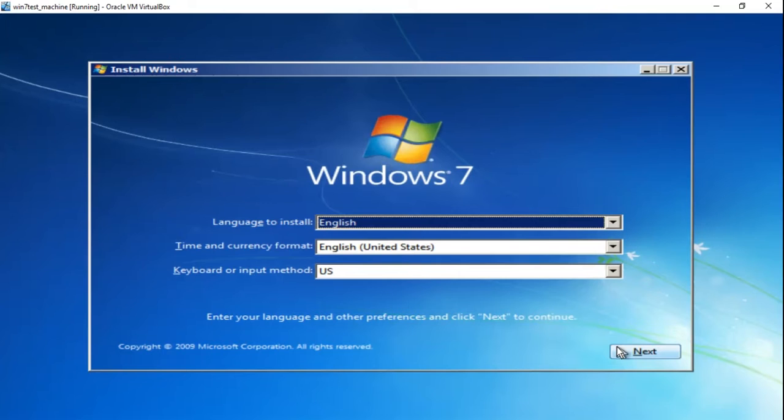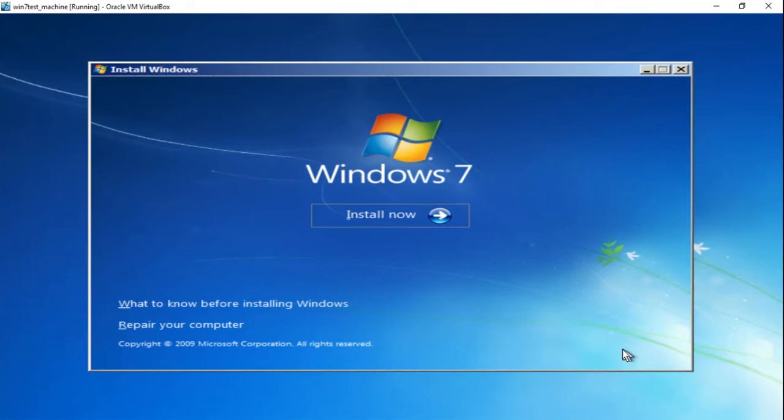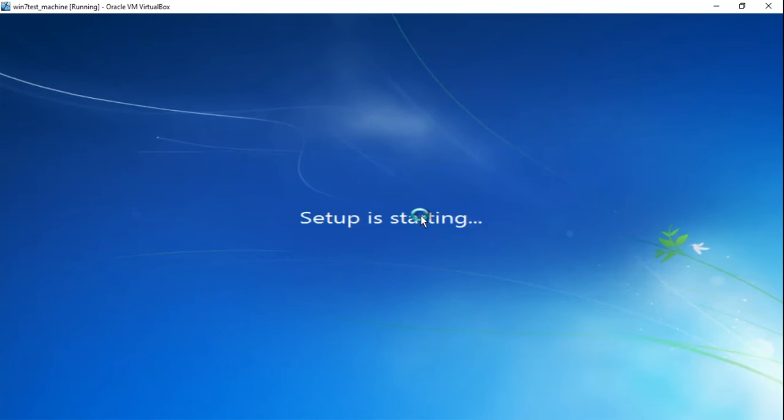Now select your language. I leave it to default. English is okay for me. Click on next. Now you have two different options: repair your computer or install now. But we select this one, install now. Now setup is starting.